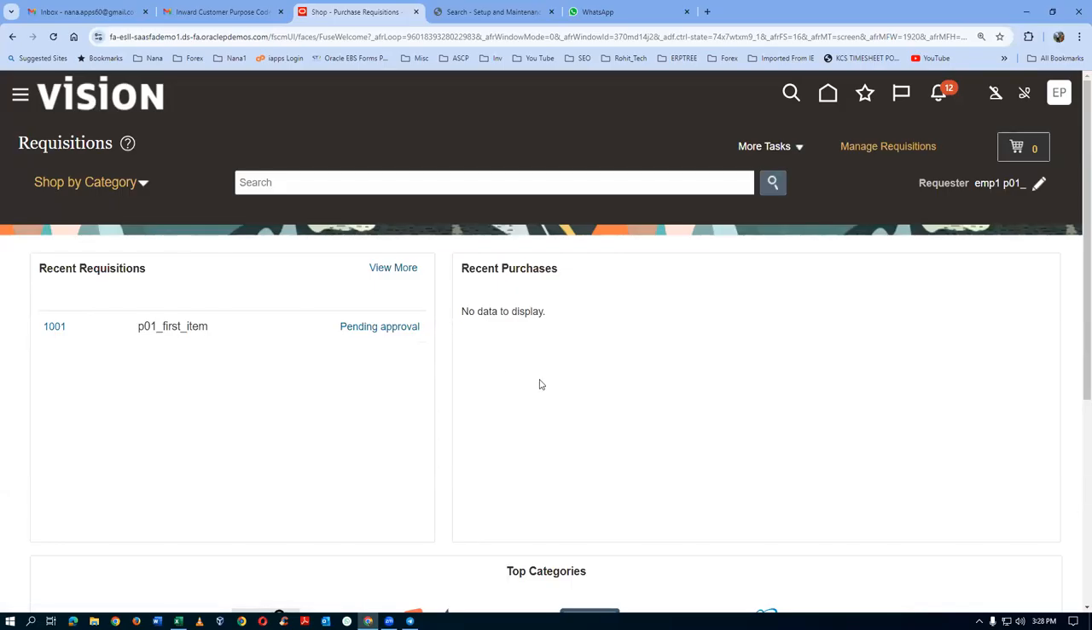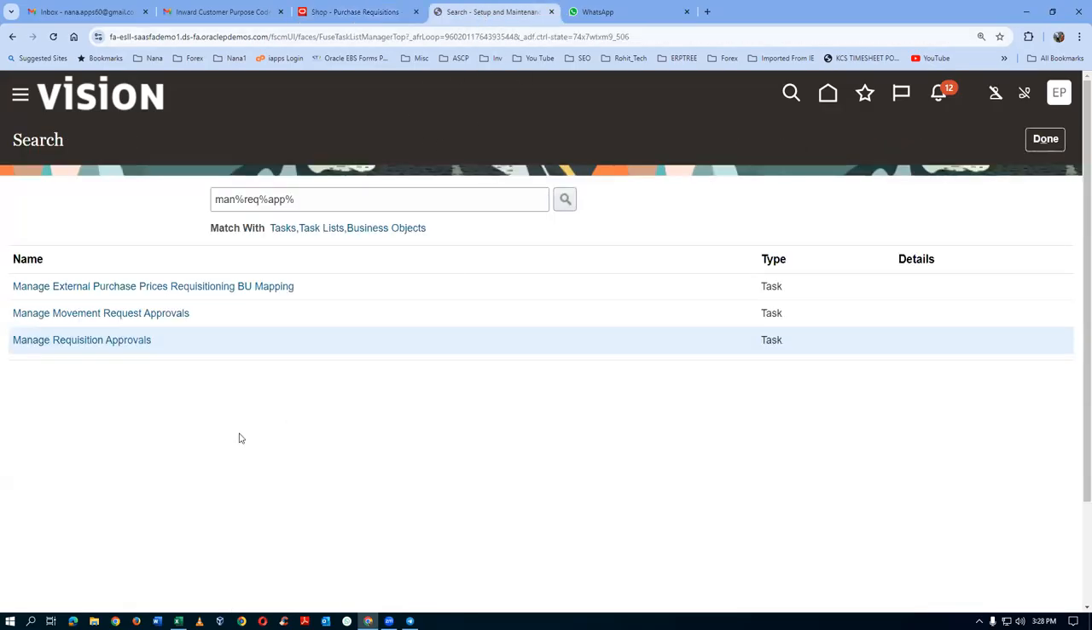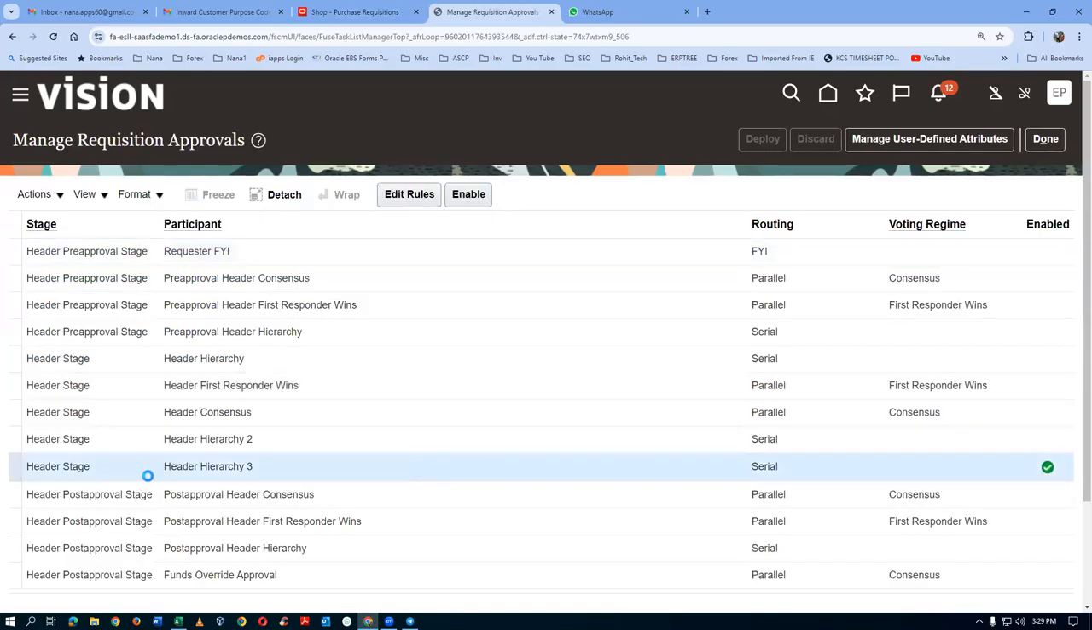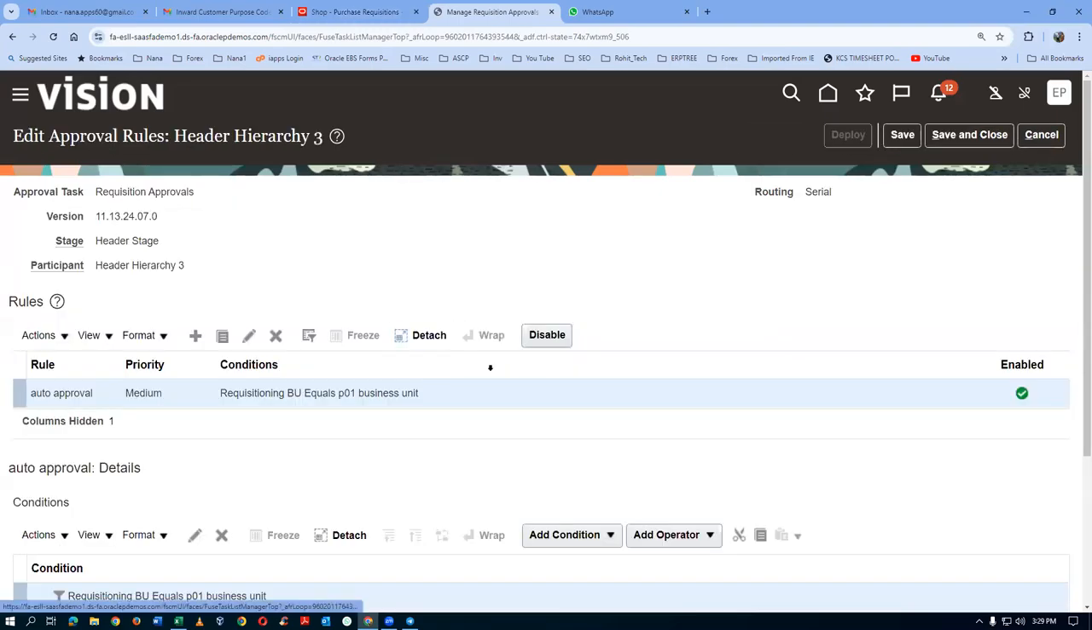Now, I'm going to say that if the requisition is less than $1,000, then EMP2 has to approve. If it is more than $1,000, then EMP3 has to approve. Go to the manage requisition approvals. I'm not going to modify it. The header hierarchy 3.5. So click on edit rules. And then I will now create one more rule.